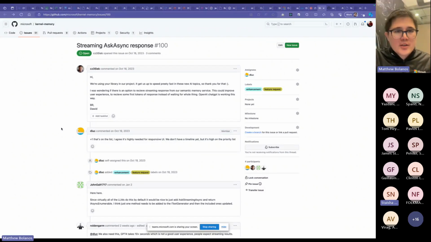I guess a question for you, how deep are you into using kernel memory? Are you at the point where the only option is to get streaming support? Have y'all looked at other memory solutions like Llama Index? Can you tell me more about what your situation is?